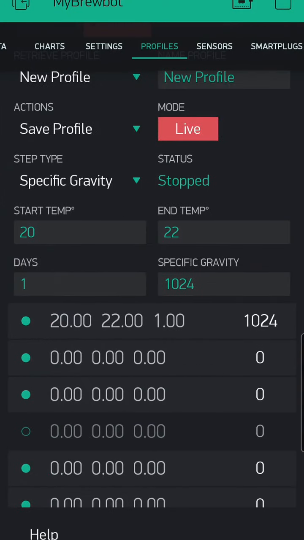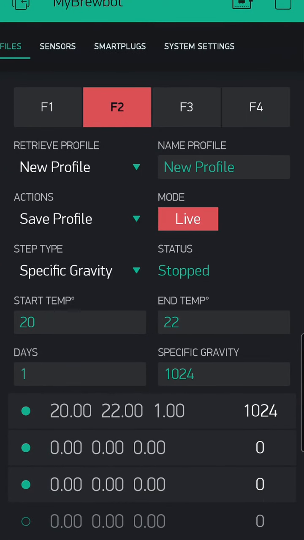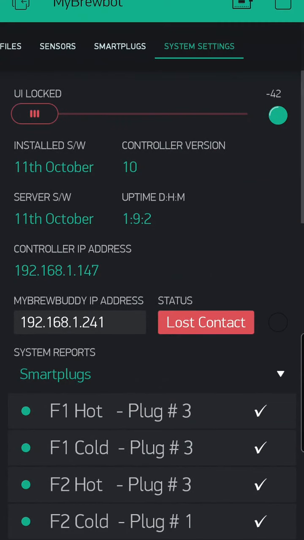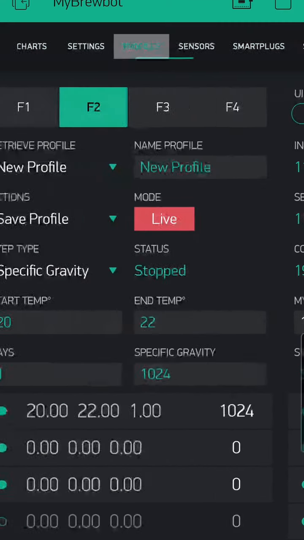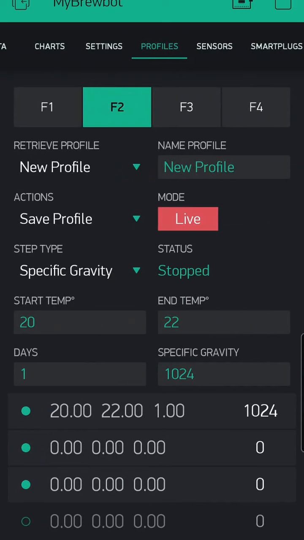Let's go to the Profiles screen now. Notice that it's locked. We'll go to the System Settings screen and unlock it. Now that it is unlocked, the tab has turned to green. My BrewBot can store up to 4 profiles. Each profile can be used on each of the 4 fermenters simultaneously.